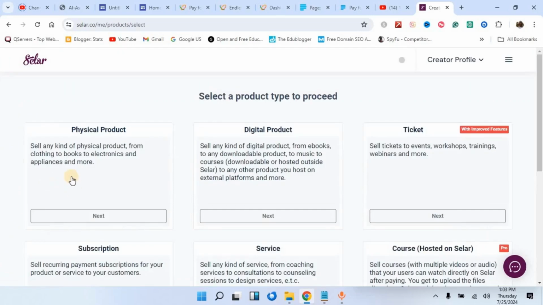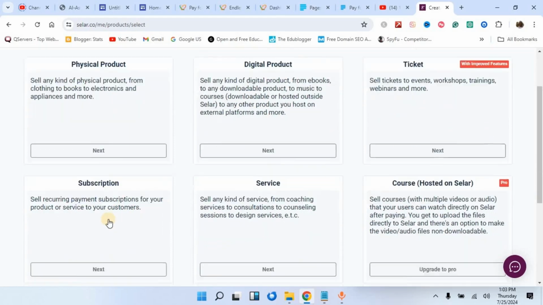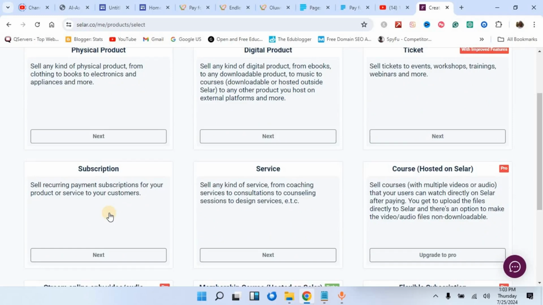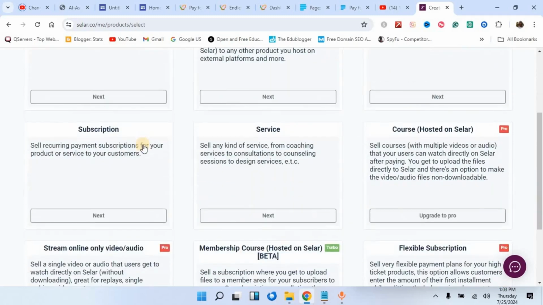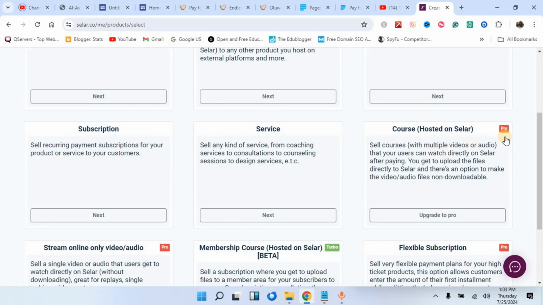Looking at this page, you will see that we have different plans. You can choose physical products or digital products, or tickets for events, like if you want to sell tickets for a football match and things like that. You can also use subscription, where your clients will be paying you on a monthly or annual basis depending on your choice. It can also be a service. All these ones are free, but we have this one that says Pro.